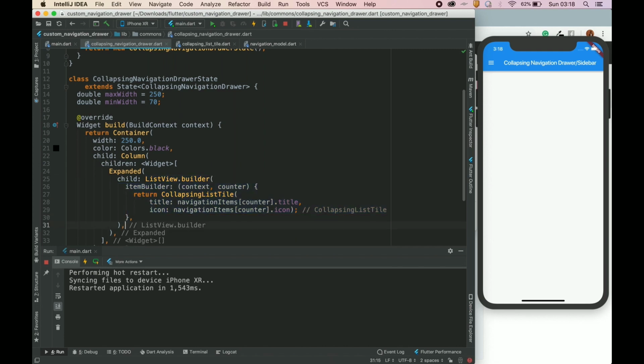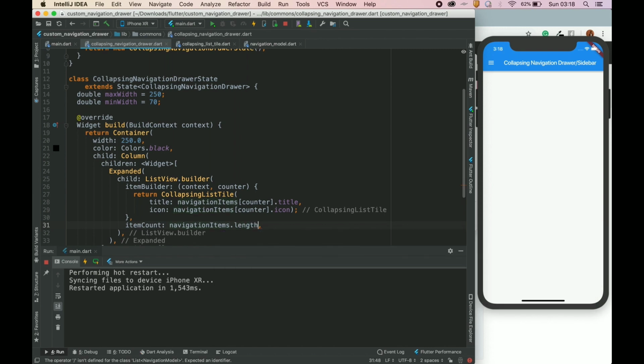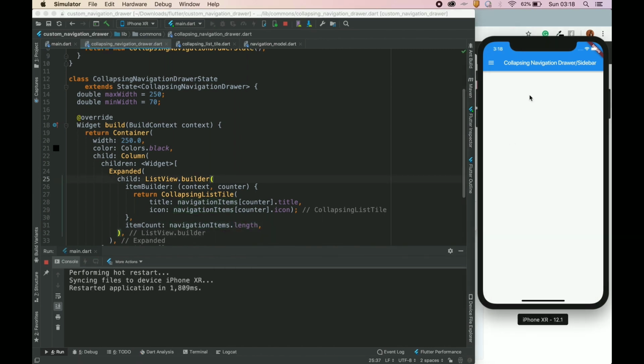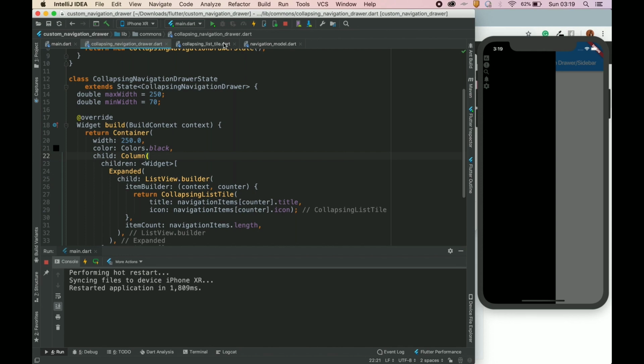After that we also missed one thing. We have to give item count here to this list view, which will be our navigation items dot length. Now let's run it and check how much it is visible. Okay, so we have 5 icons. They are very stuck together. So let's add some padding, some sizes.